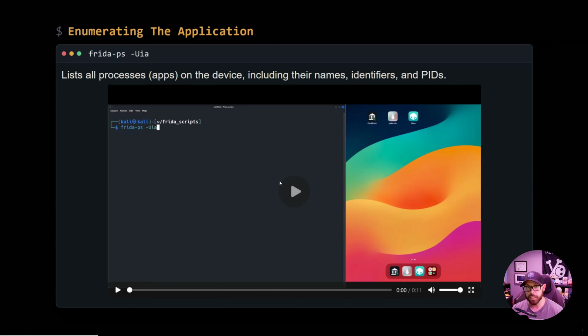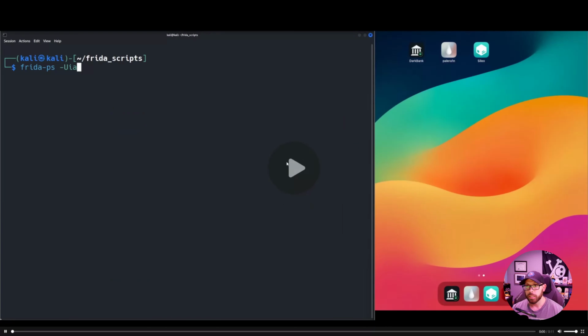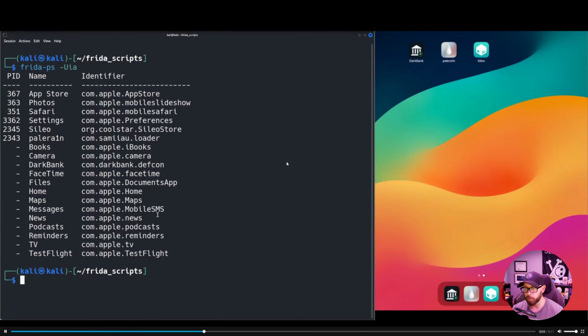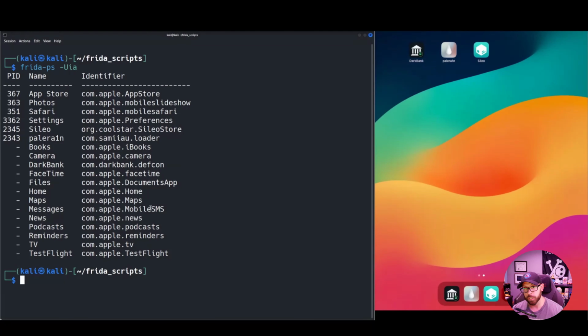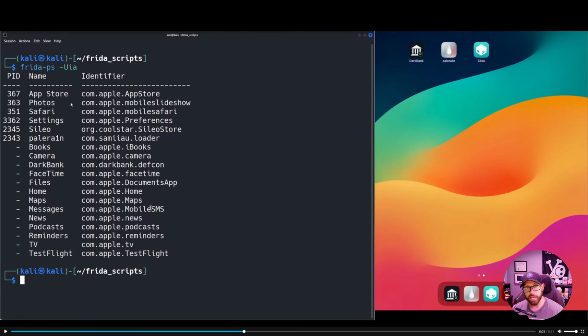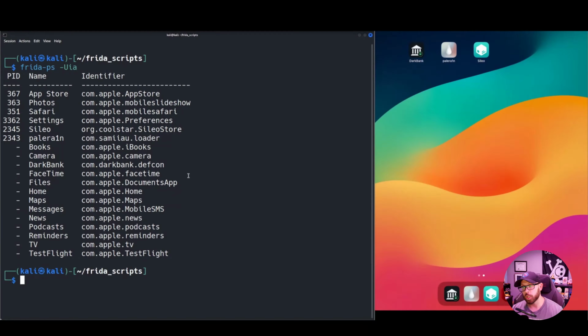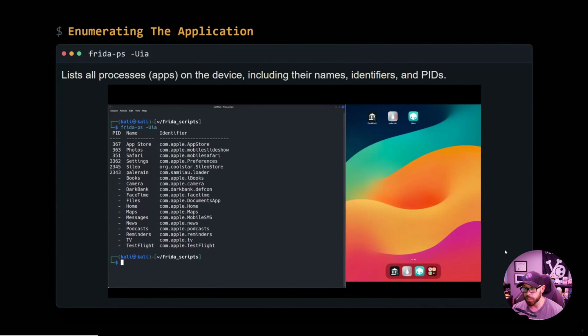So frida -ps, -Uai is going to be a sanity check just to make sure everything is running properly. On my Kali box, I have Frida running, and over USB, it's able to talk to the jailbroken iPad. The -U is for USB, and then -ai is to show the installed applications. And as you can see here, we have one called com.darkbank.defcon, and that's going to be our target for this presentation.